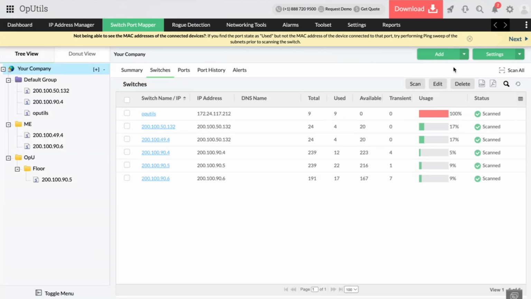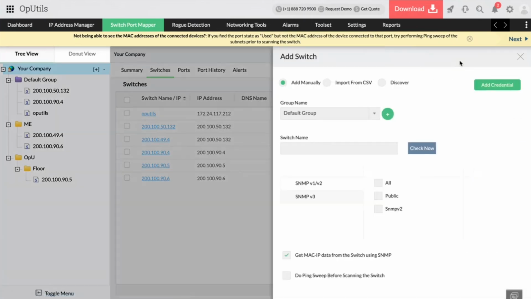Again, the first step is to discover all your switches into the OpUtils console. To discover the switches into OpUtils, you can either add them manually, import from a CSV file, or discover a bulk range of switches at a given time.